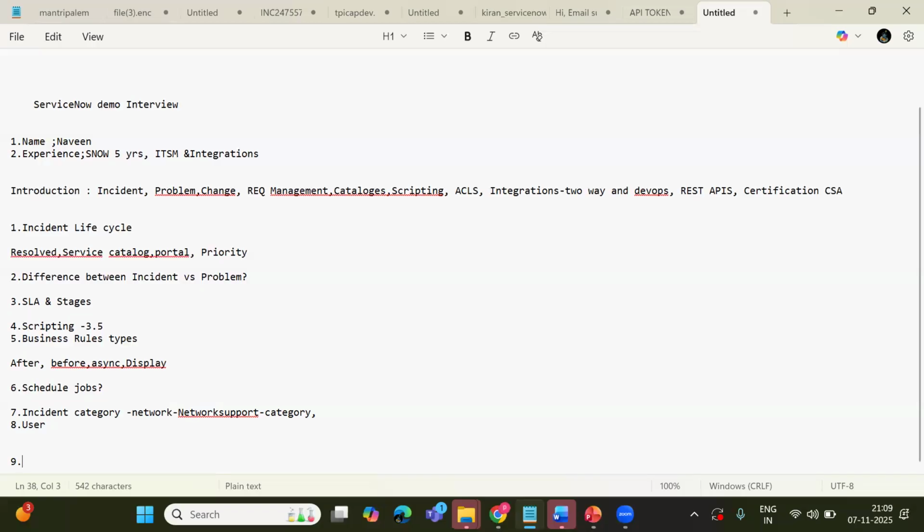In a change request, suppose the change request is created but approval is not triggered. What can be the issue? So approval is not triggered means, first we have to check whether the approval is added in that flow or not. Workflow enabled, attached or not.